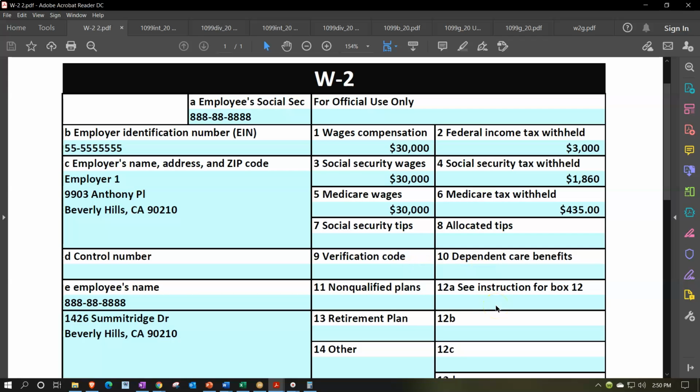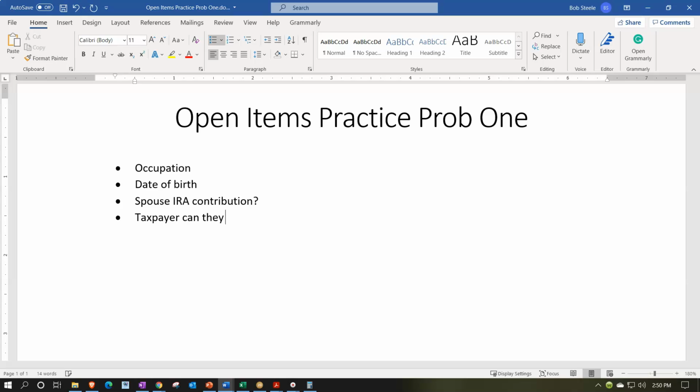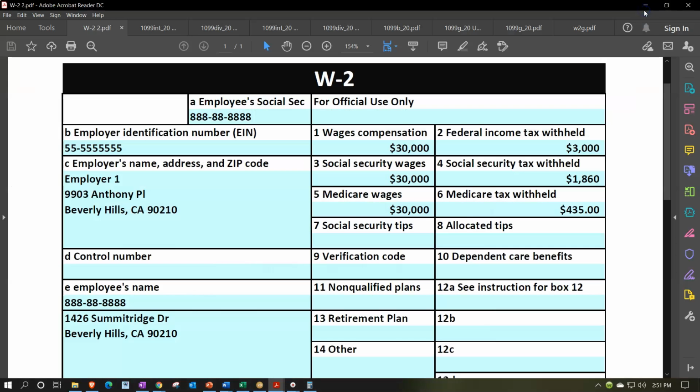Now, if she doesn't have access to a retirement plan, then I'm definitely going to think about the IRA. So I might put into my notes here: spouse IRA contribution, and can the taxpayer put more into the 401k plan? I can ask them about those, just for some tax planning to add value.